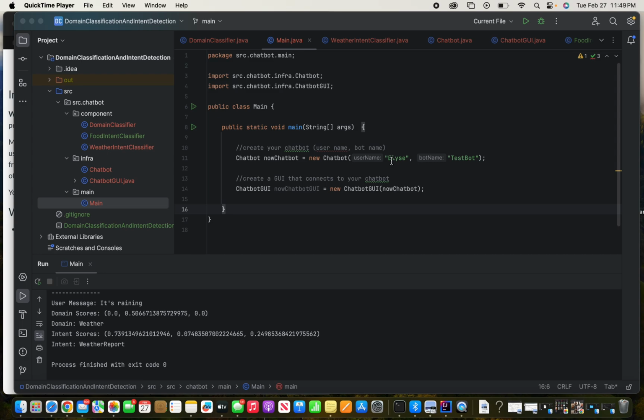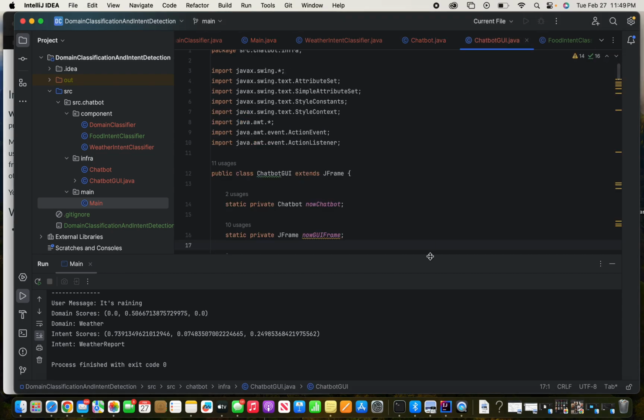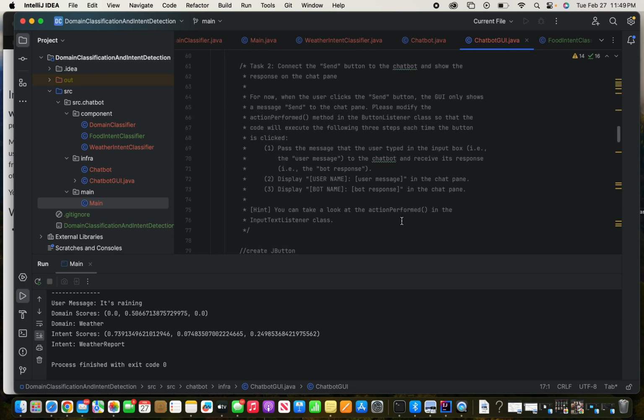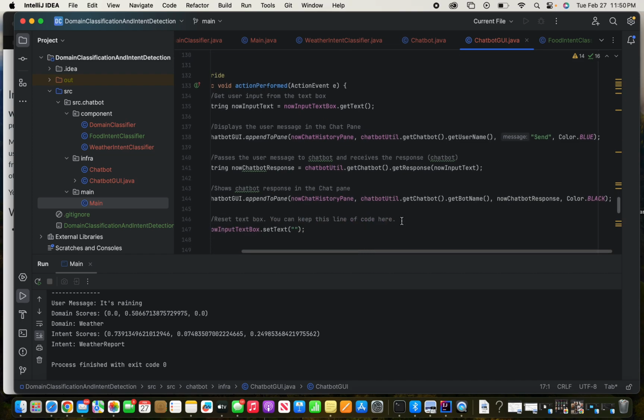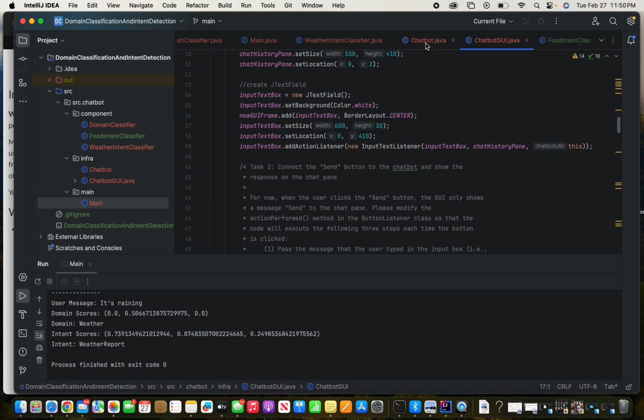So I'm going to start here in the main class. You can see I just changed my name from the professor's name to my name. And then for the chatbot GUI, I did not make any changes. I just copy and pasted my old code from the last assignment of the chatbot GUI with all of the modifications and preferences I made. So yeah, nothing was changed there.